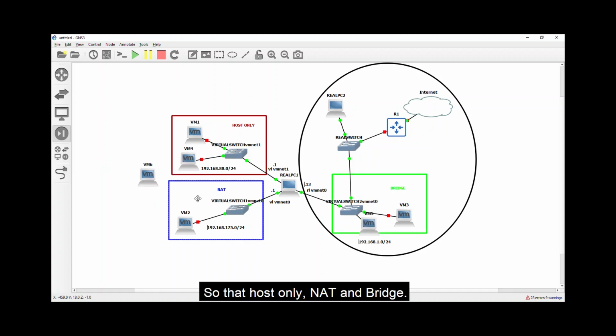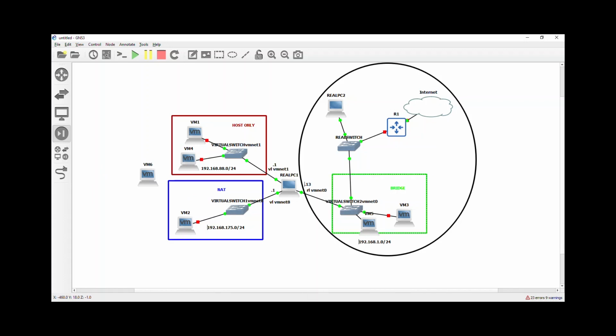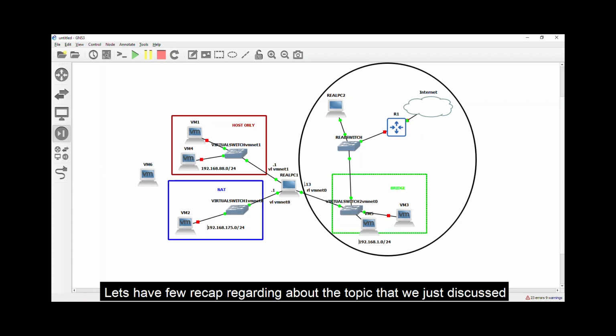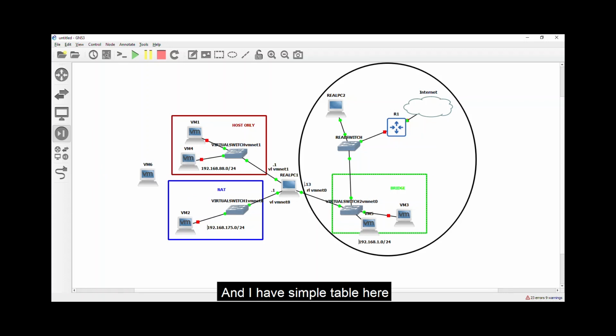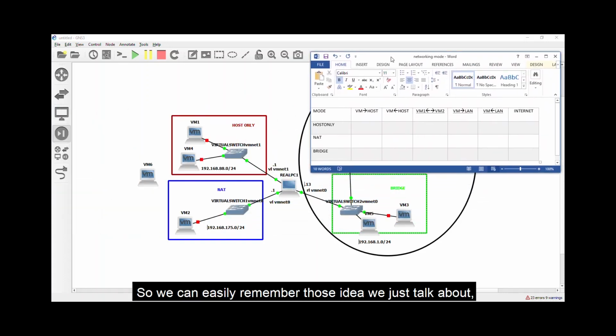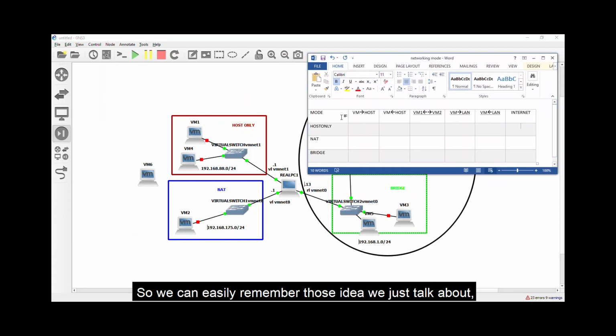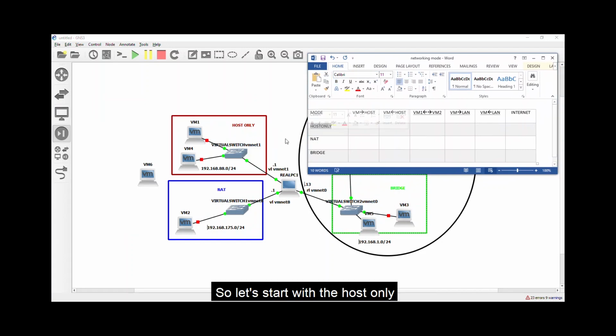So that's host only, NAT, and bridge. But let's have a quick recap regarding the topic that we just discussed earlier. I have a simple table here so we can easily remember those ideas that we just talked about. So let's start with the host only.